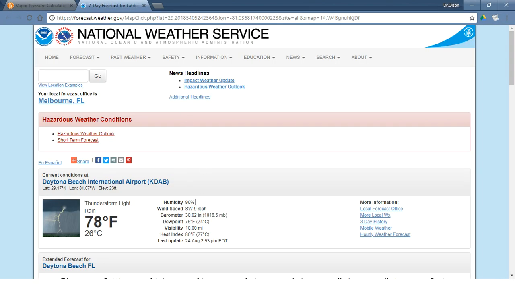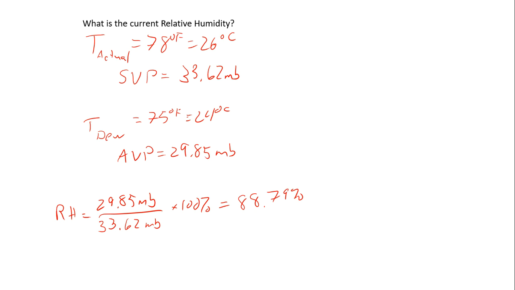Now let's go back to what the National Weather Service page says. They say it's 90%. Likely the errors we had were in the fact that this 26 degrees Celsius was rounded. If I actually convert 78 degrees from Fahrenheit to Celsius, that number should have been 25.56. Close, but because of the rounding, our answer came a little bit off. That's okay. That's a good calculation of the current relative humidity in our area.